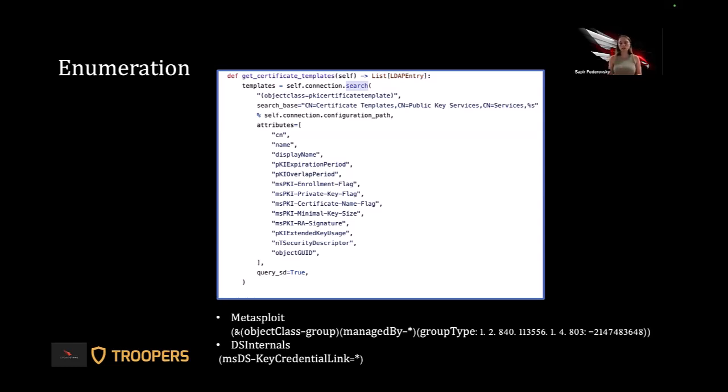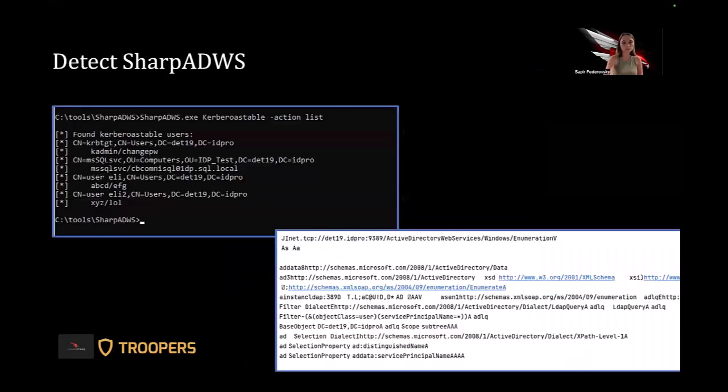I also added the Metasploit query here for the security groups. This one is quite nice as well. And I added the DSInternals msDS-KeyCredentialLink. If someone performs this query in your environment, it's really suspicious. And maybe it started in DSInternals since Michael, the author of the tool, is the one that discovered it. But now you can see it in many other attack tools. And it's quite a good query to try to detect.